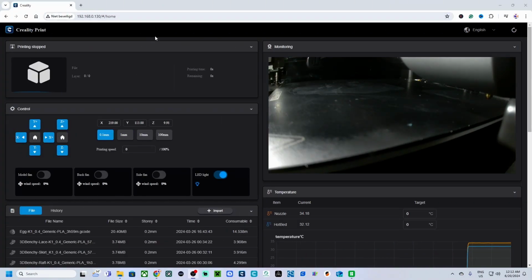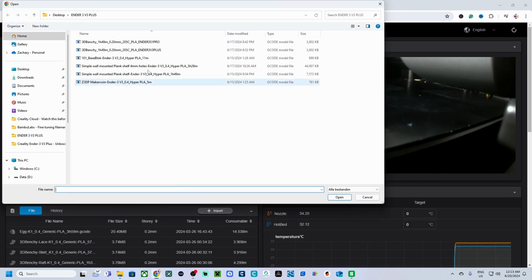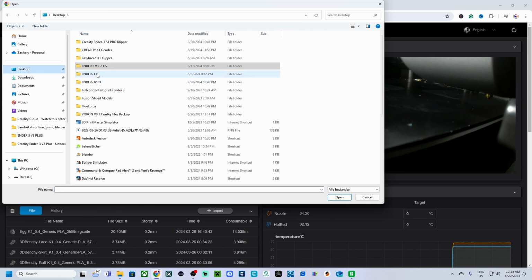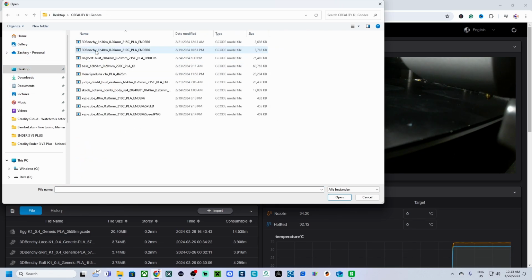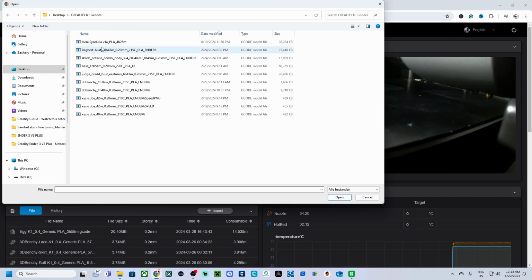If you want to upload the model to your Creality K1 or K1 Max, then you go to the web address that you can find on the 3D printer under settings and network. There you find your IP address. Once you enter this into your browser, you will get the page right over here. To add the model, I click on import. I go to the folder on my desktop, which I have called the K1 G-codes, and there I take this model and click on open.